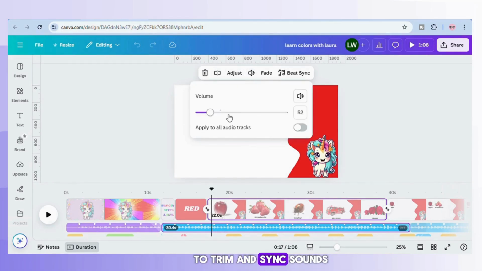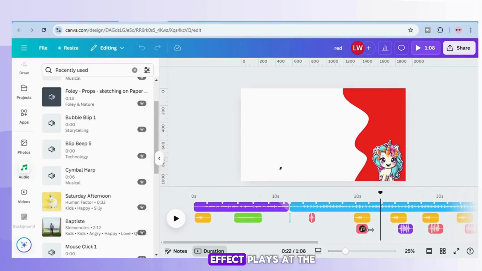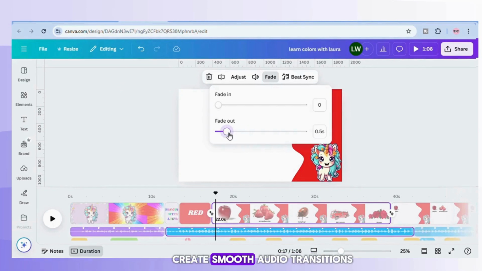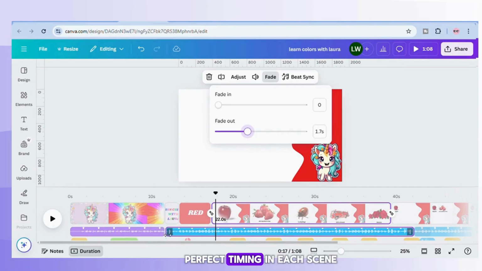To trim and sync sounds, I ensured each sound effect plays at the right moment. I used fade-in fade-out effects to create smooth audio transitions. You can see all the adjustments I made to achieve perfect timing in each scene.